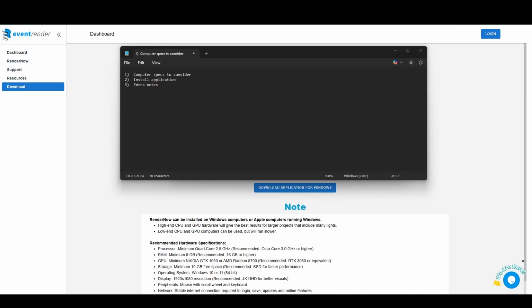The application is a Windows application, so you'll want to have Windows on your computer. If it is an Apple computer, you can install something like Parallels or Boot Camp and then install Windows on that. And then you would be able to install RenderNow onto that Windows side of the computer. And then some hardware specs.